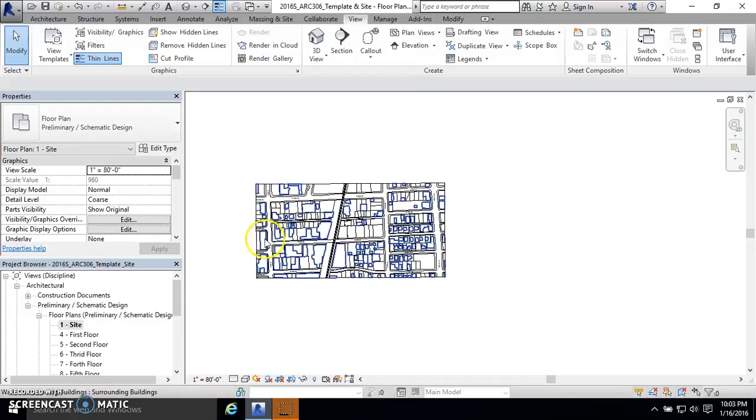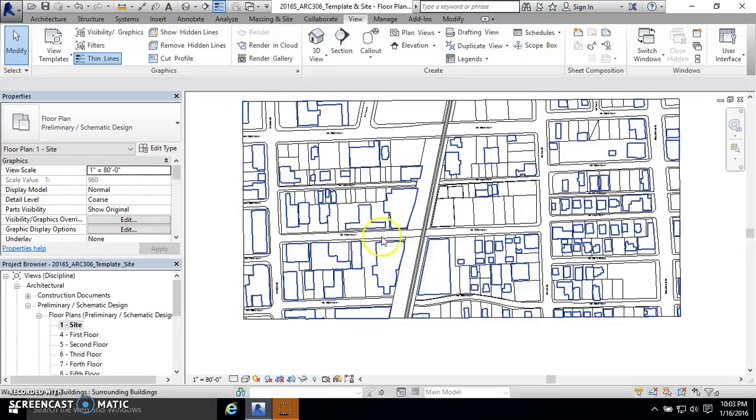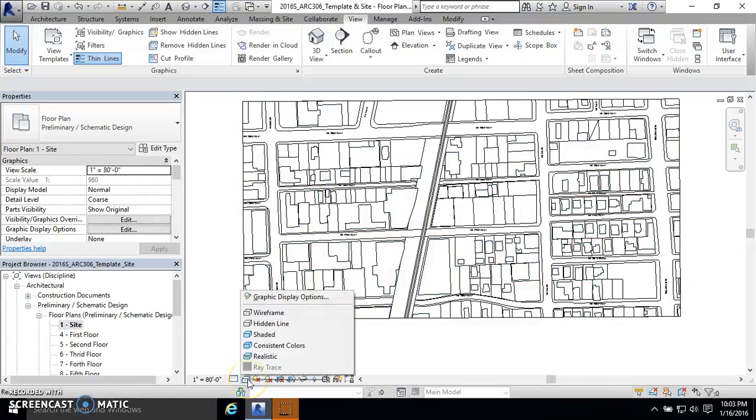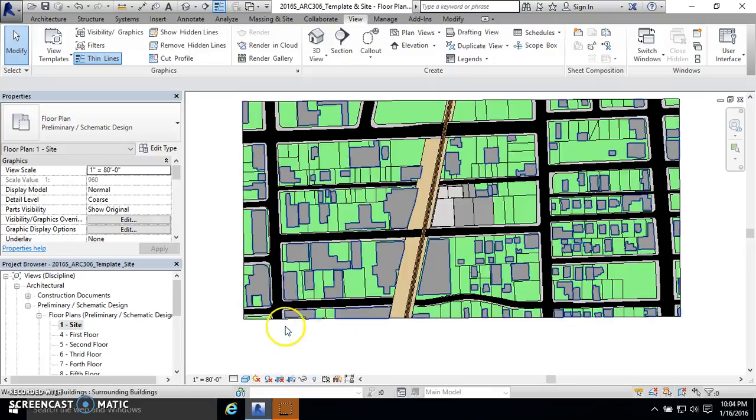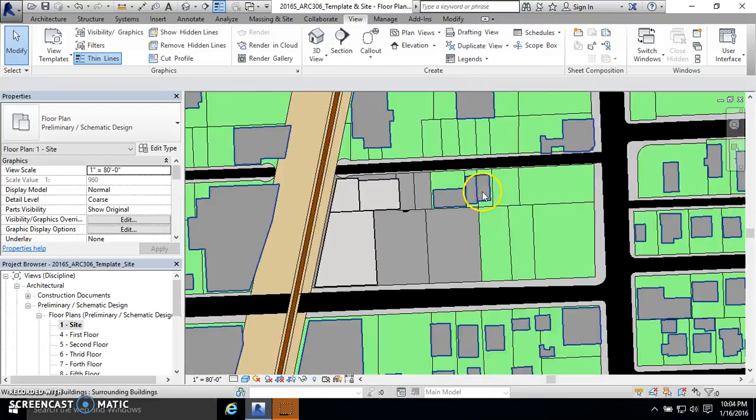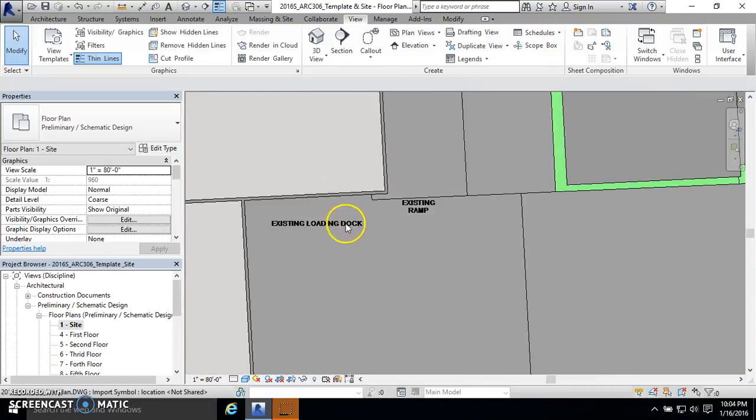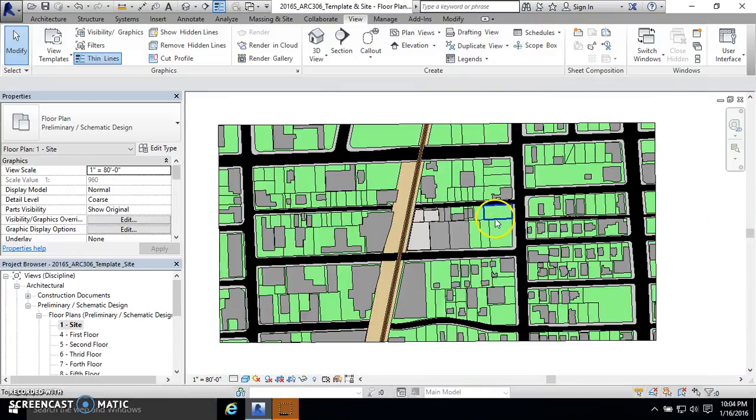Okay, so as you can kind of tell, I finished adding the rest of the buildings. If I switch over to a shaded view, you can see I'm in the floor plan. If I switch over to a shaded view, you can obviously see the buildings a little bit more clearly with the gray.